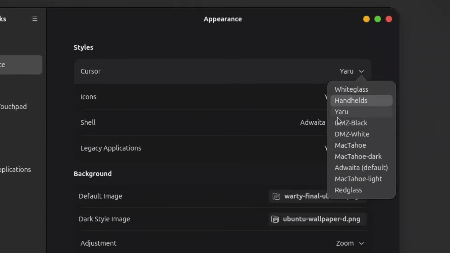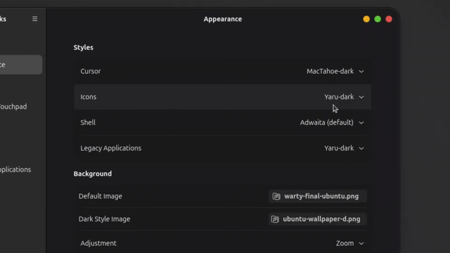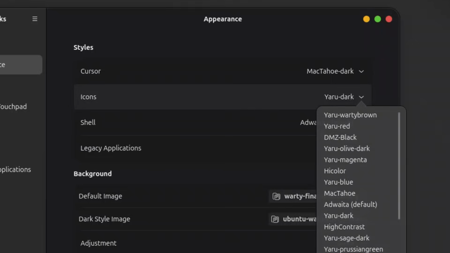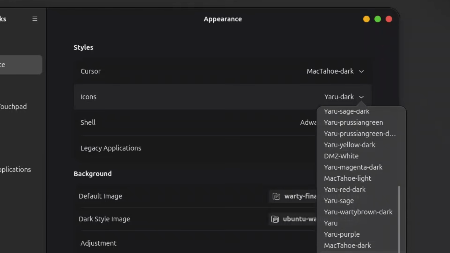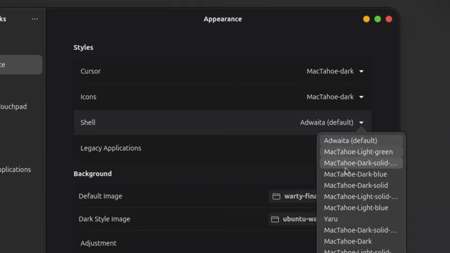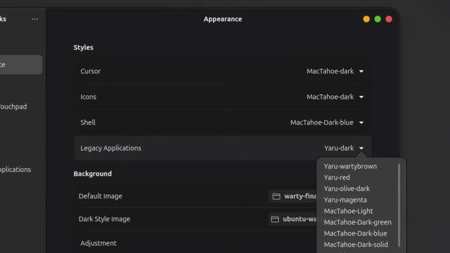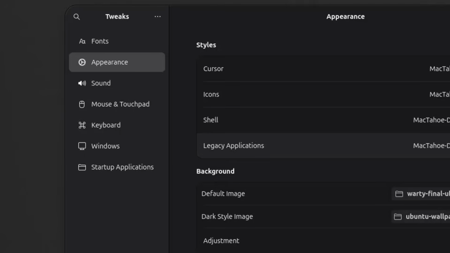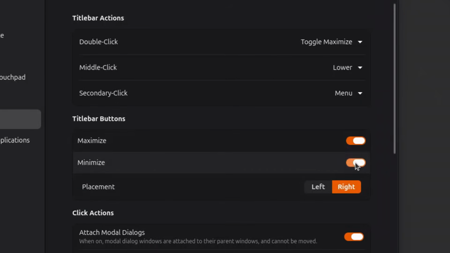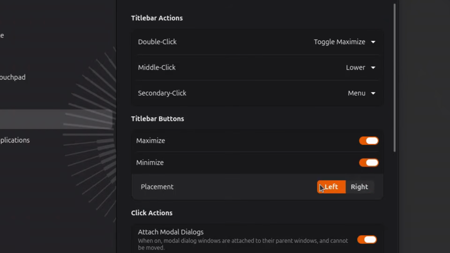Click on Appearance, change cursor to MacTahoe Dark. Change icons to MacTahoe Dark. Change shell to MacTahoe Blue. Legacy applications, MacTahoe Dark Blue. Windows, title bar button placement, left.